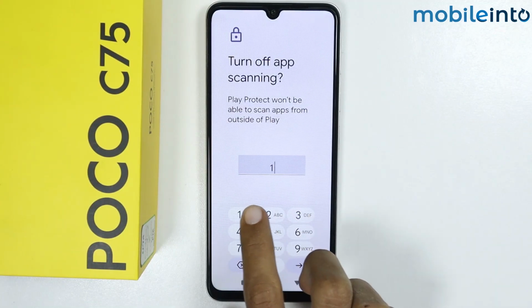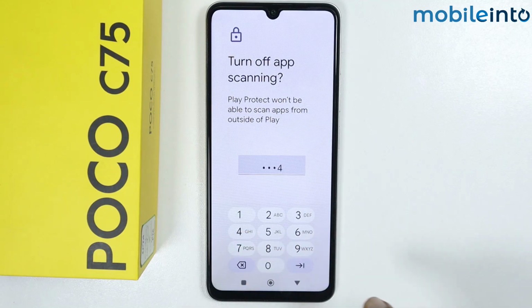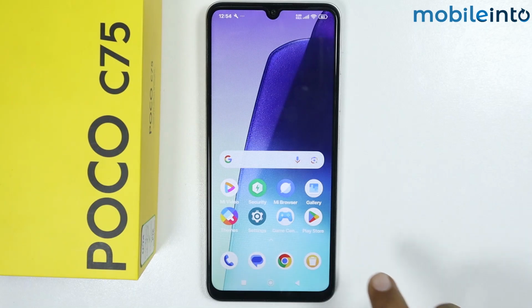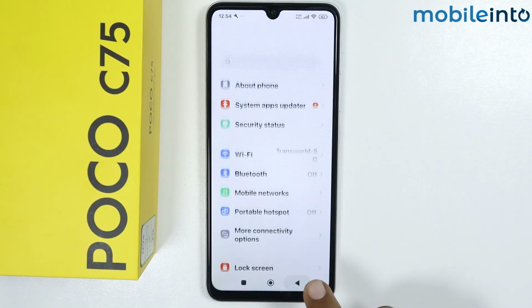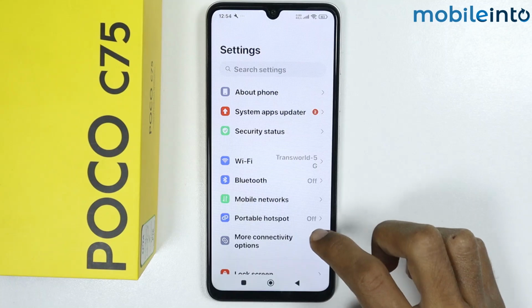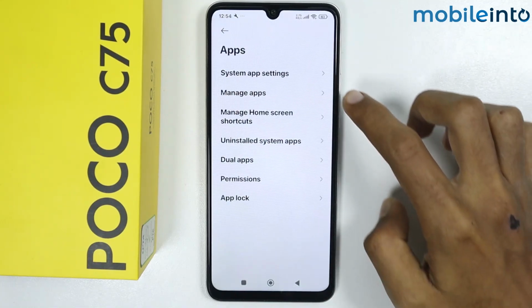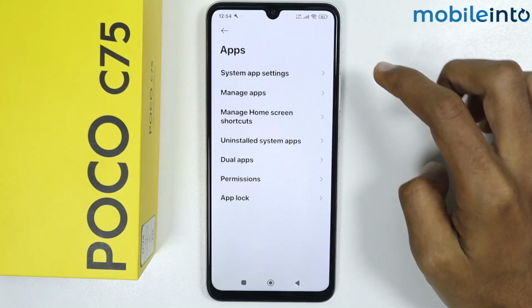Now from here, just enter your screen lock. Now once you have done that, just go to your home screen. Now from here, tap on Settings. Now from here, scroll down and tap on Apps. Now from here, tap on Manage Apps.